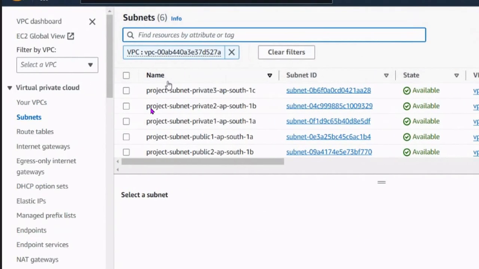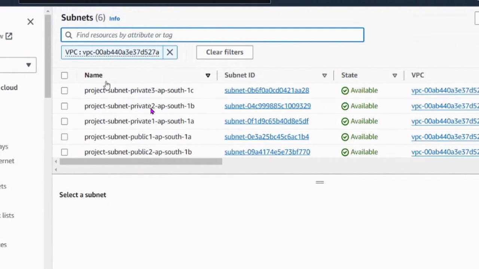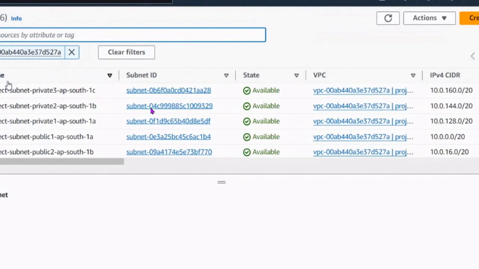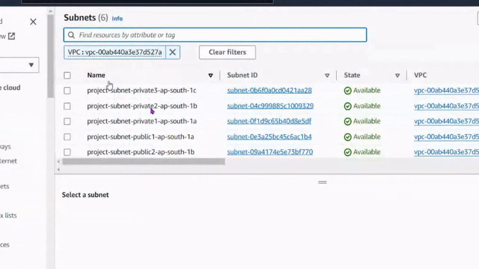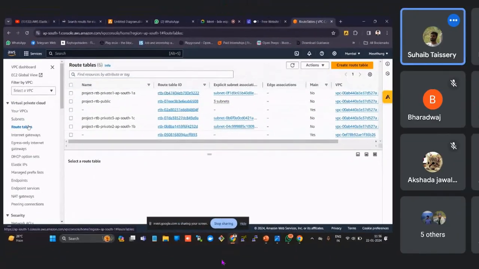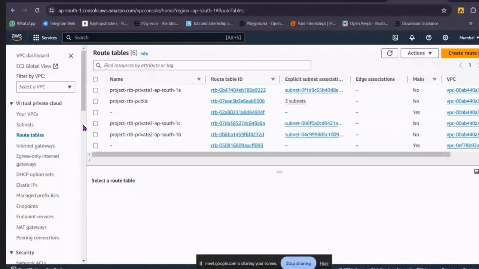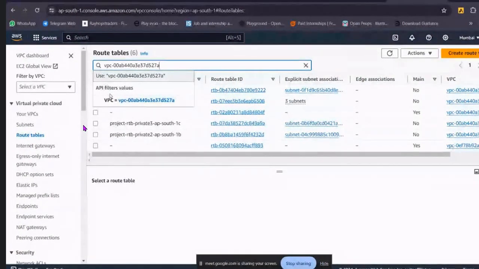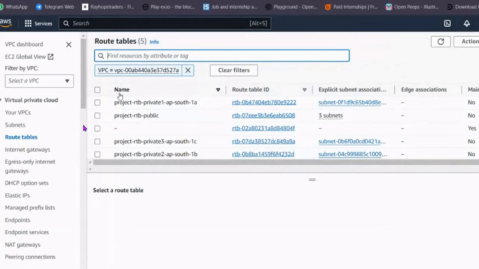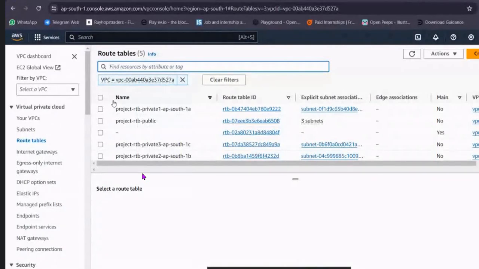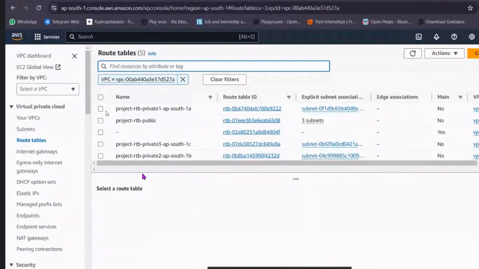So these are our subnets within our VPC. These are the subnet IDs as well. Now go to the route tables. Filter this with the same VPC. This is our basic setup. If you get into one, just select one route table ID.